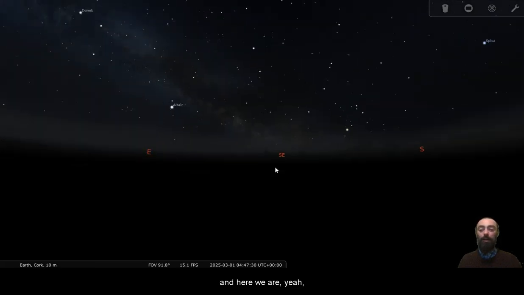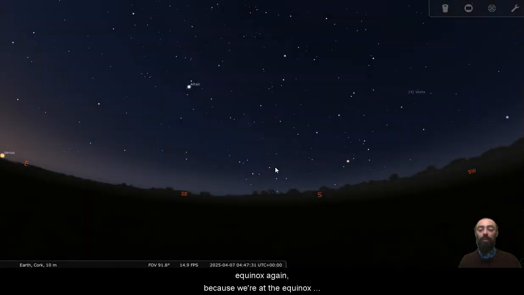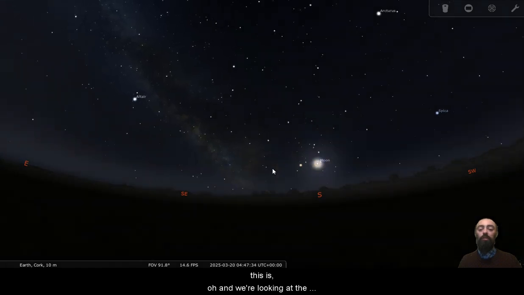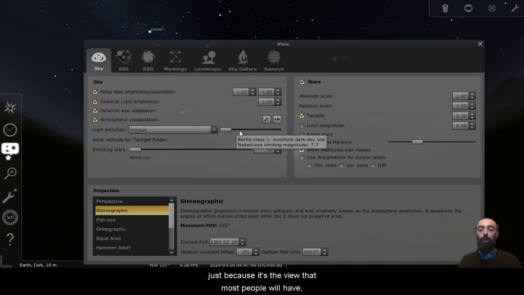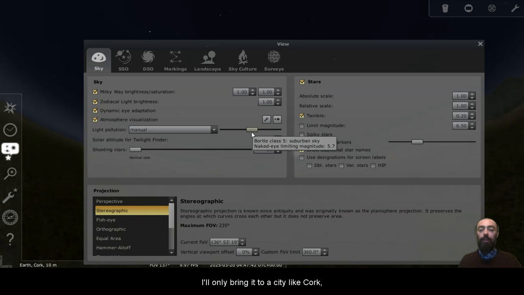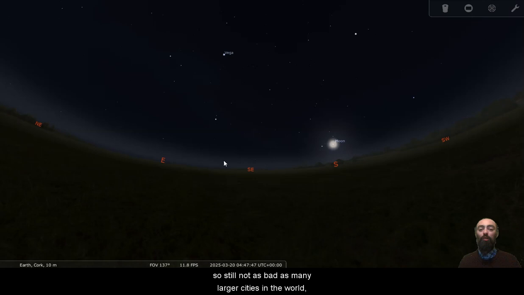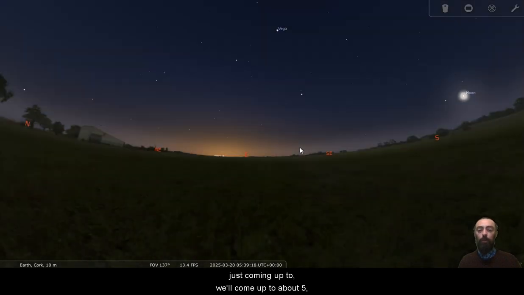And here we are. We're way back in the past, so we'll come forward to the equinox again. Because we're at the equinox, we're looking at the countryside sky here. I'll move us back into the city, just because it's the view that most people will have. I'll only bring it to a city like Cork, so still not as bad as many larger cities in the world.